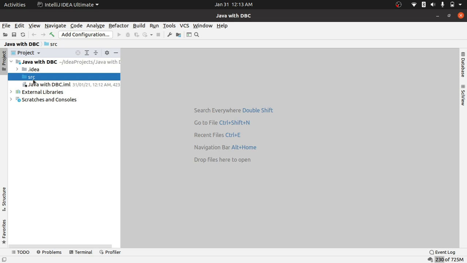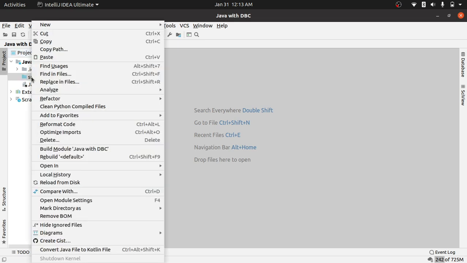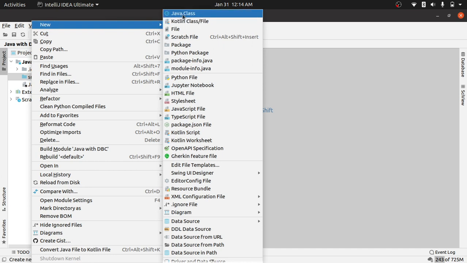Now, as we would do with any programming language, to start writing the code, we would need to create a file. So how do we create a file? We just click on this SRC folder and then we right click it. It loads up a context menu. It usually takes a bit of time, and this is the context menu. We will click on new, and as you can see, it gives us an option for creating a Java class.